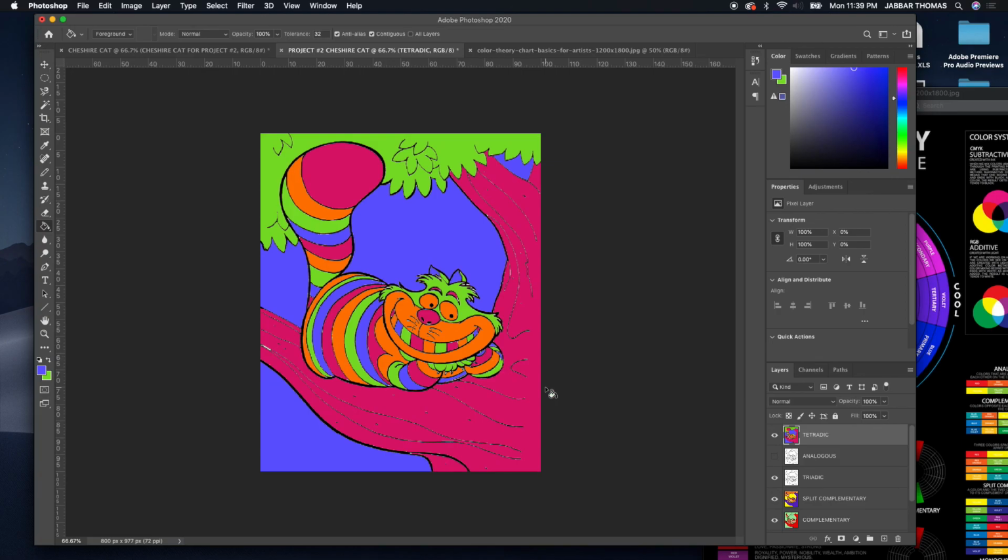Okay, so there we go. That's my tetradic color scheme. Okay, you only have 2 more to do, analogous and triadic. Very easy. Okay, I'm going to leave those to you, but you can basically see that this is the entire assignment.